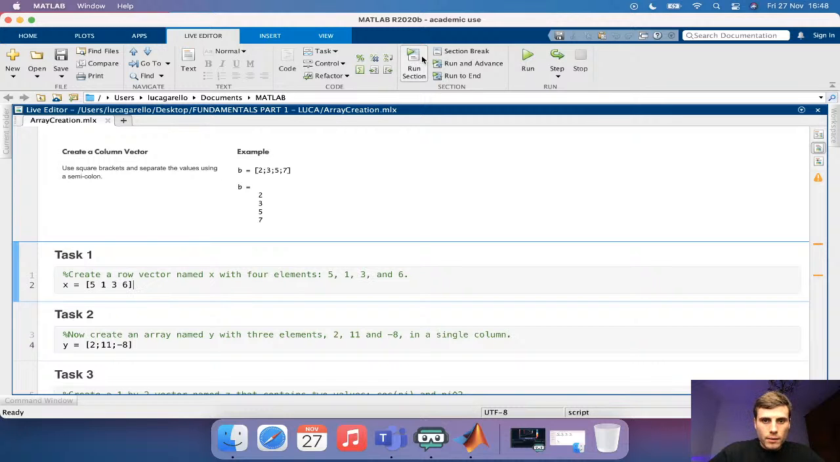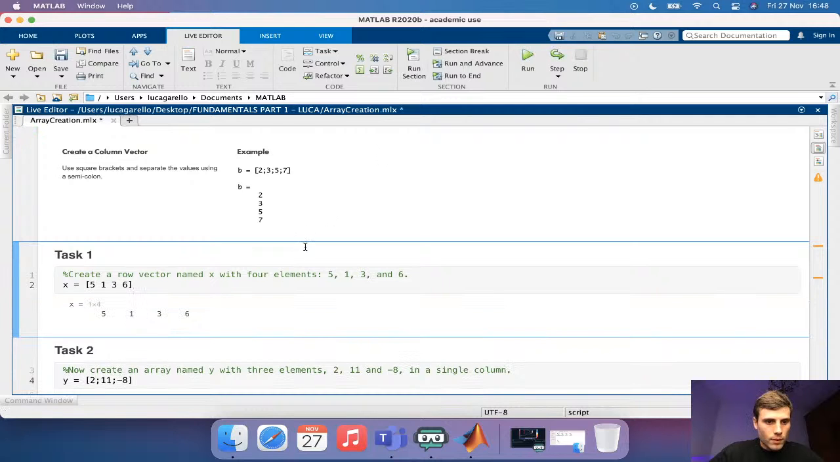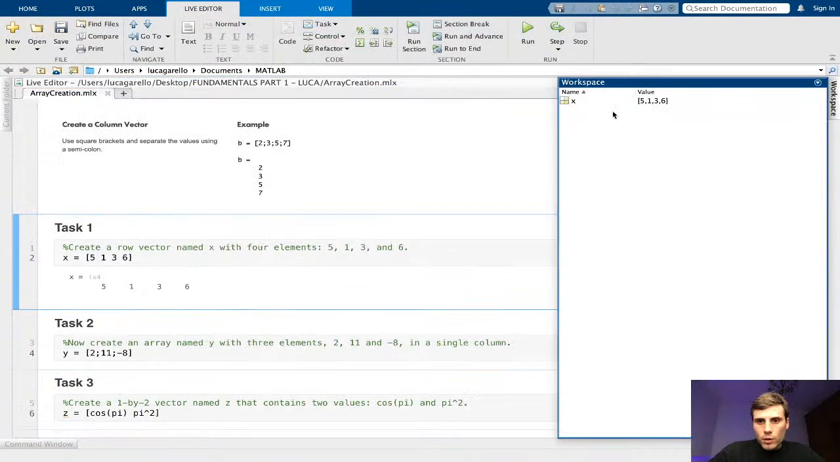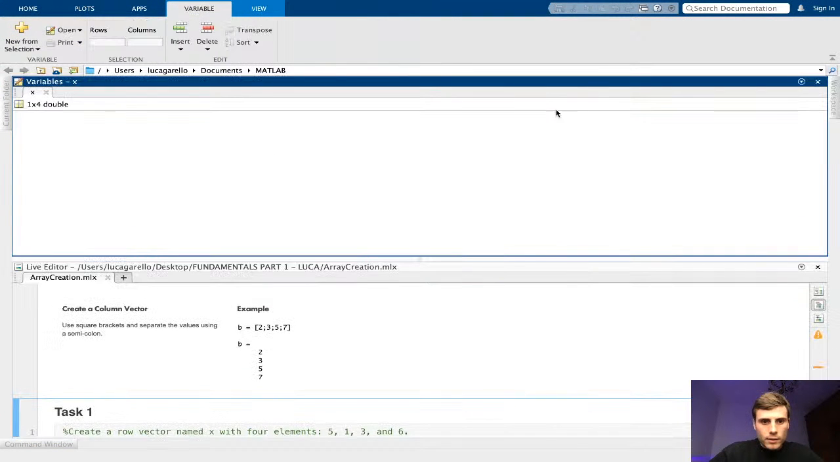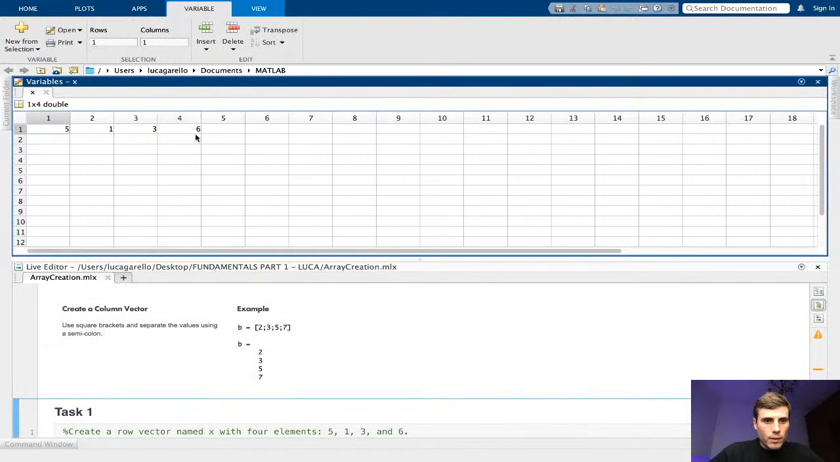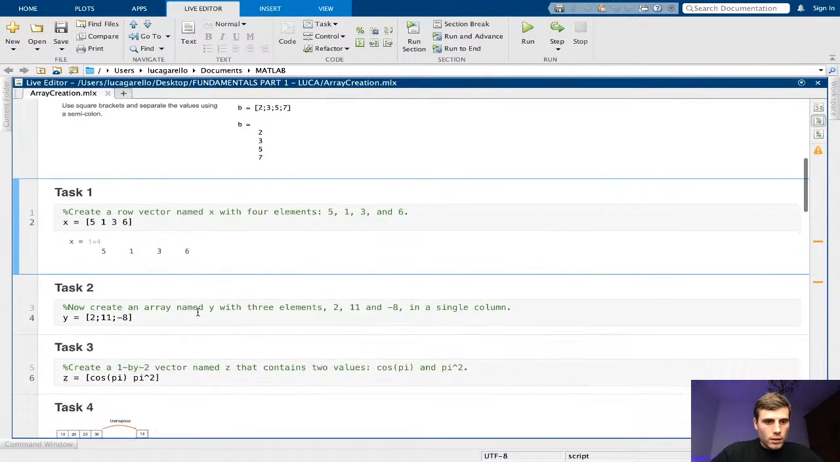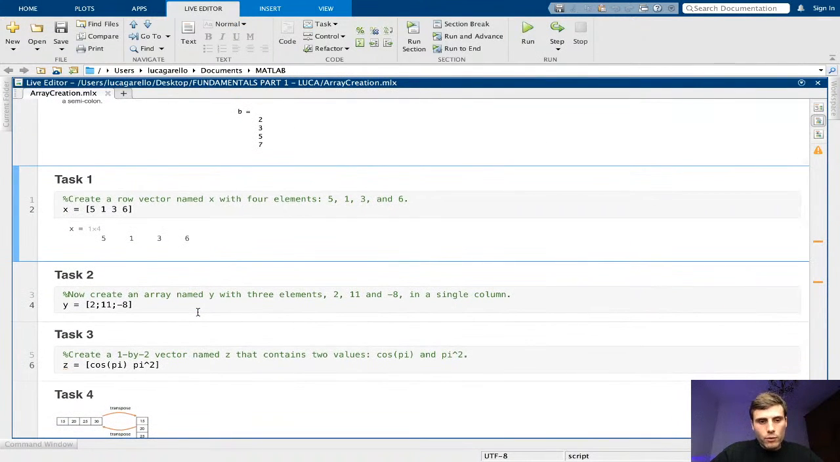Now I run the section, and here we have the output. We have our row vector x, that is 1 by 4, and it contains our values. Just to check, let's go to the workspace. We can see the x, and here we find our variable. So in the workspace you can always check the variables you have created.